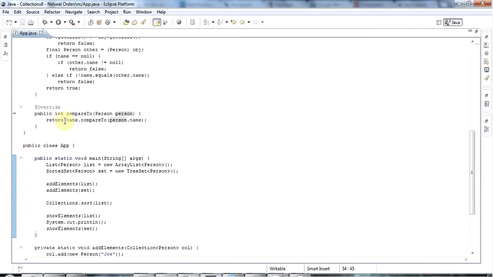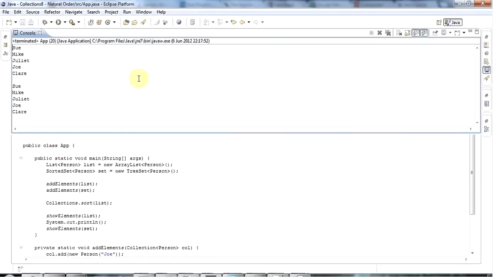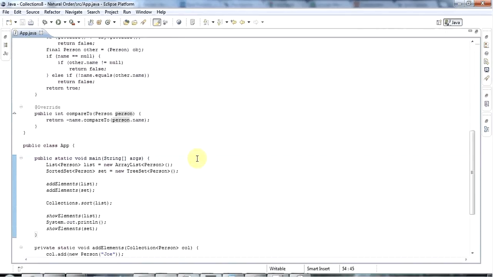We can sort in reverse alphabetical order just by putting a negative sign there, because then the negative one, which means that this person is less than this person, becomes a +1, and the +1, which means that this person is greater than this person, becomes a -1. So you're switching around the order, and the 0, meaning they're equal, works just the same. So if I run that now, we've got sorting in reverse alphabetical order.